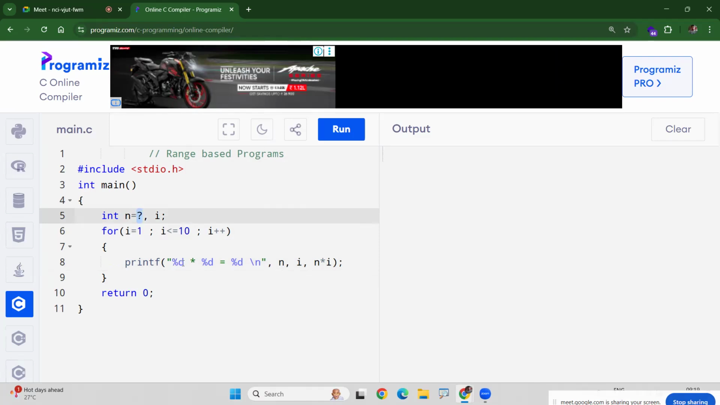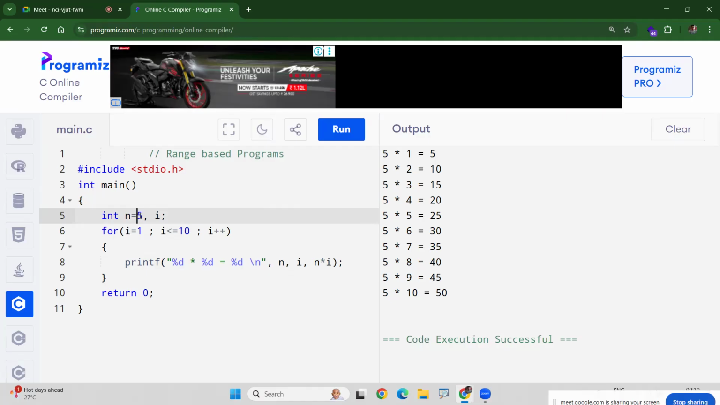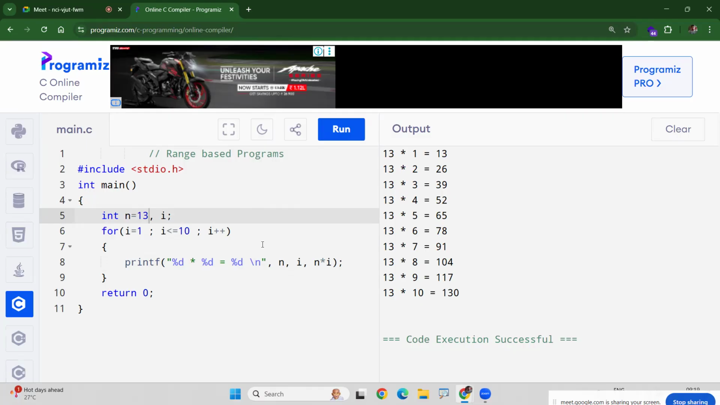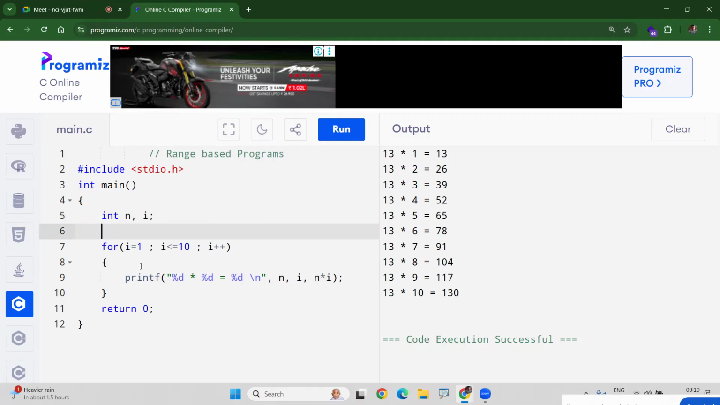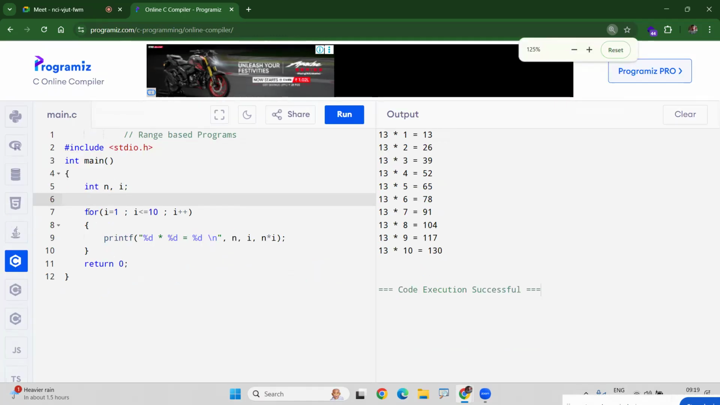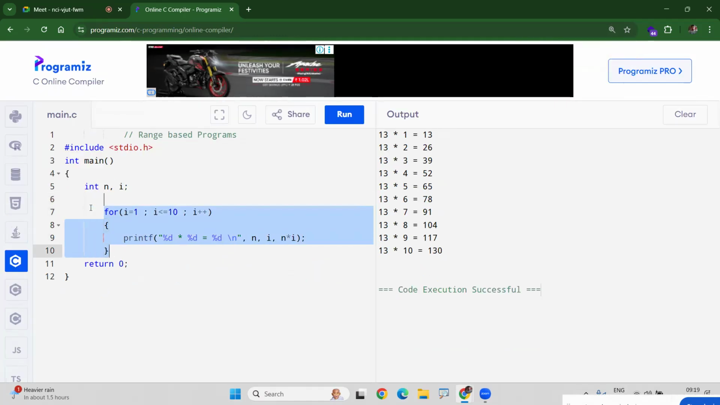N is equal to 5, then it will print the fifth table. Let's say N is equal to 13, it will print the 13th table. But the question is, sir, I want to print in the given range. N value is not 5, N value is not 13. So this will print one table, one table.